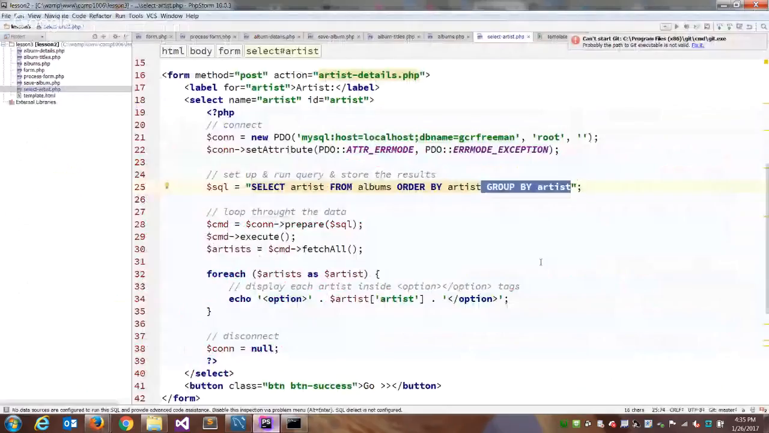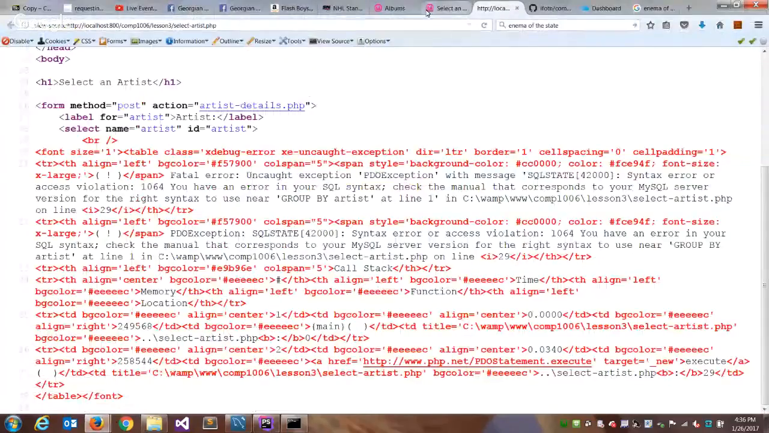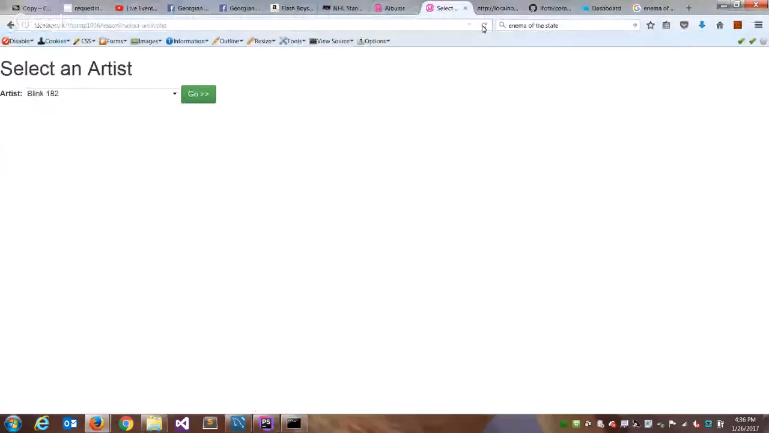Anybody know what the problem is? The group by should come before order by. You got order by is always last. Group by first and order by last. So I just swapped the order of those. Now it works again, and my duplicate is gone.